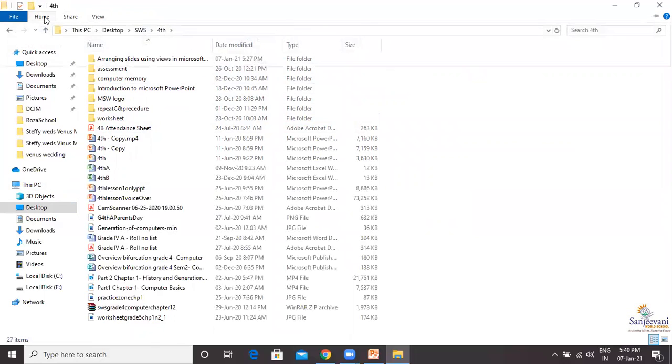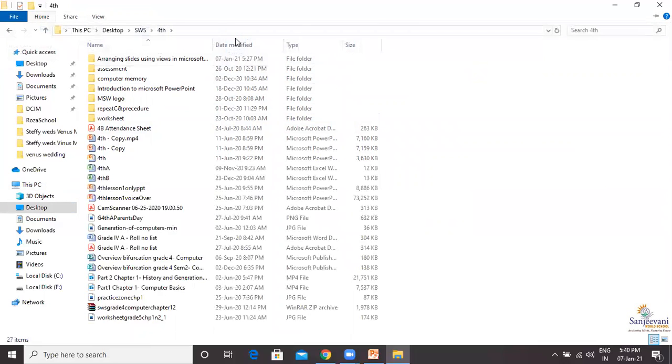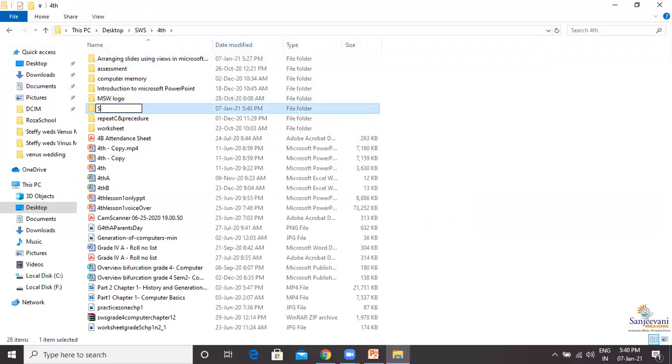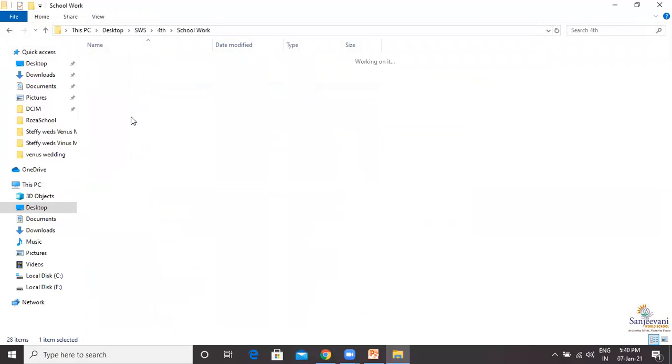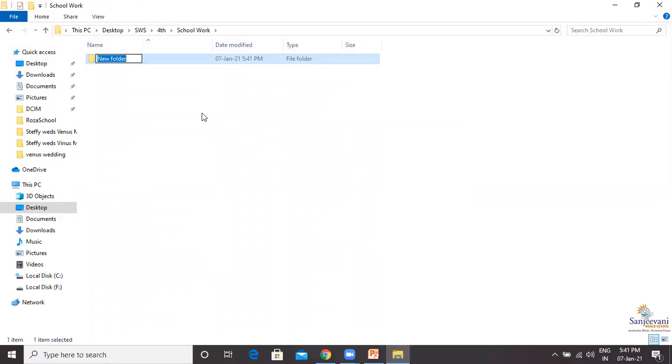So I'll go to the Home tab. The steps are: Home, click on New folder, and we will create a new folder, school work. I'll name it school work and double click on it to open it. I have opened the folder school work. I will create one more folder: click on the Home tab, click on New folder, and I'll give the name assignment. This is how your new folder schoolwork and, inside that, a subfolder assignment is created.